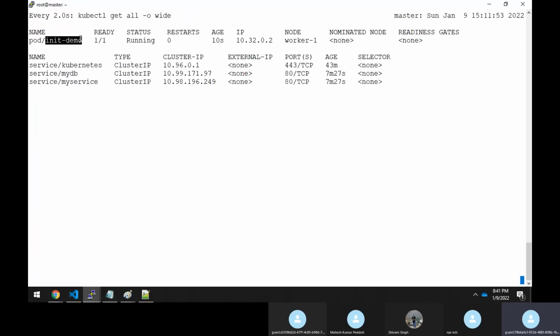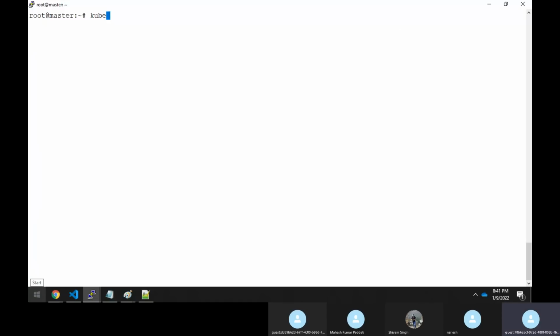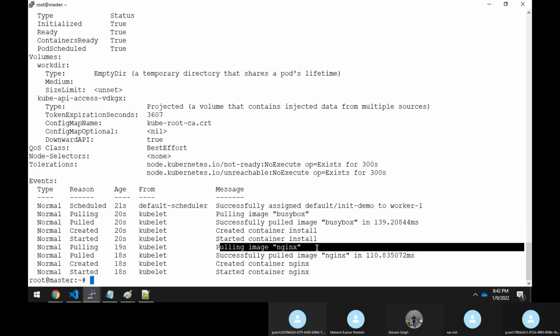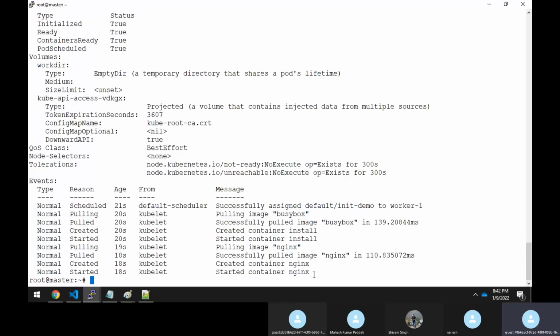Here also, if you do a kubectl describe pod and specify the pod name, init-demo, and come down here, you can see the events, everything it did. It started the install container, pulling the busybox image, and it created and started it. Later, it completed. And then the nginx got pulled, and nginx has started. So nginx is up and running now.